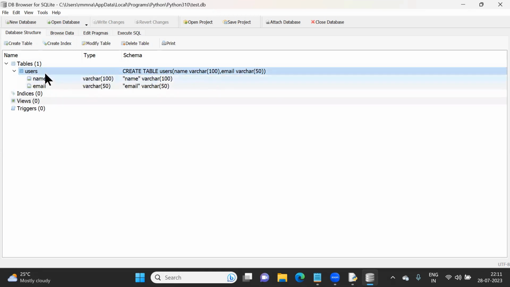Now you can see this is the name of the table, users. The attributes are the fields: name with varchar, which you have given 100. It is the type, then schema. The schema means the overall design of the database. The second attribute or field that you have given is email, its size 50 with data type varchar. So this is the table created here.